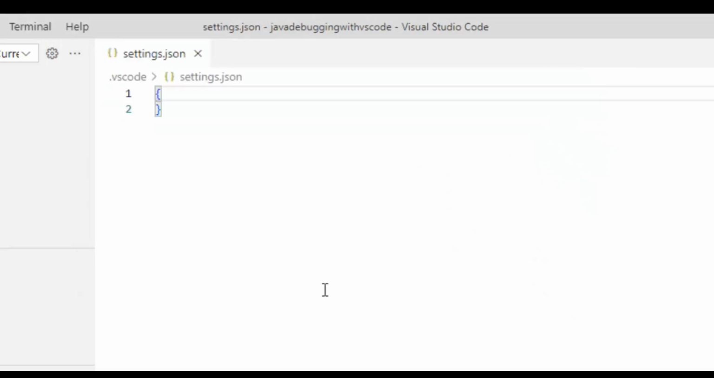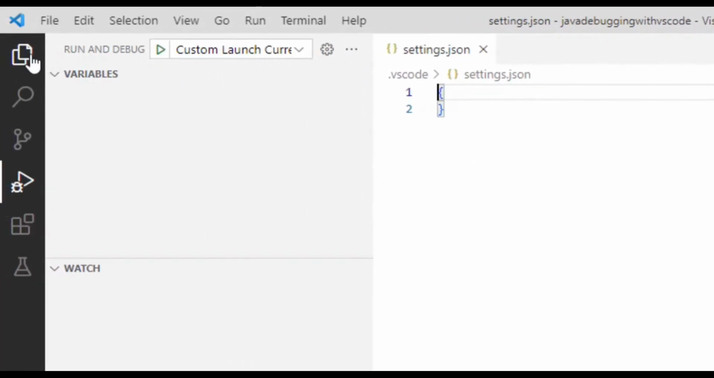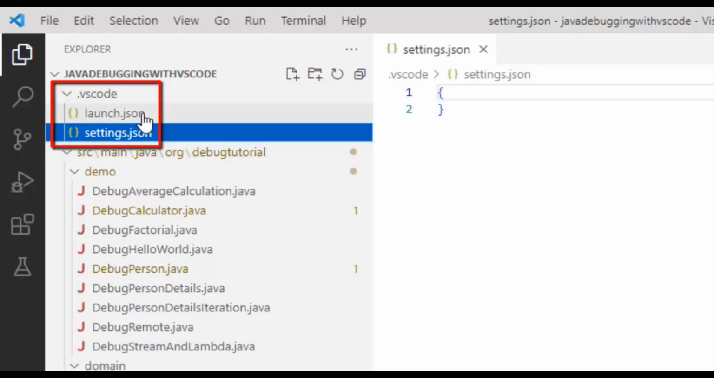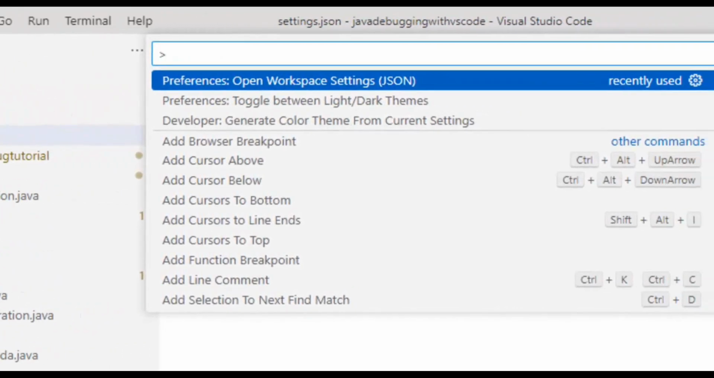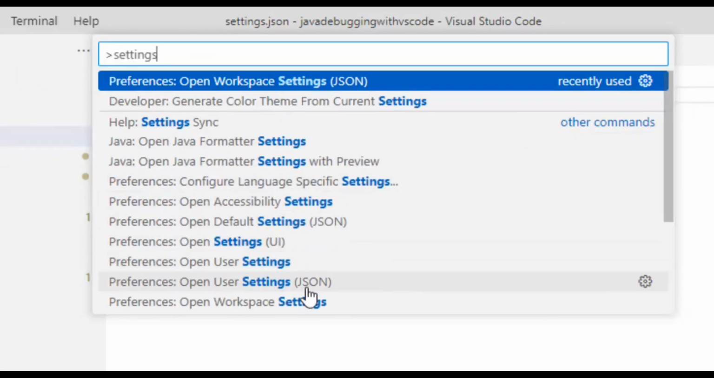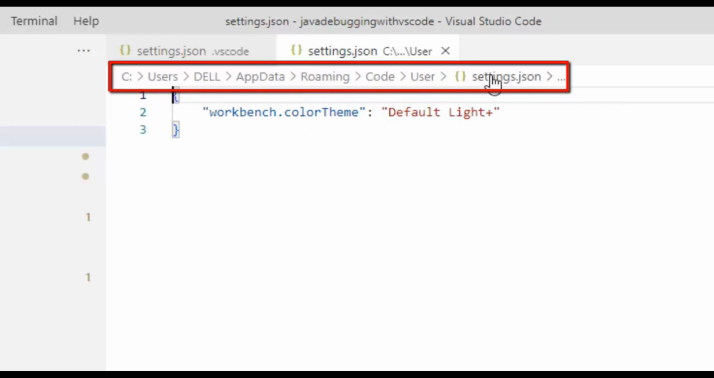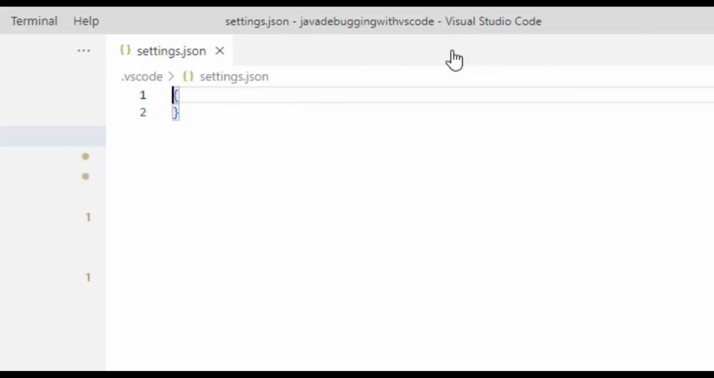If I click over here, I have this settings.json. This settings.json, where is it? If I go to the Explorer, it is here under .vscode. Now, if I go to command palette again, and type settings, had I opened this user settings JSON file, let me open it. Now you can see it is at the default user location. I'm not going to use it. This settings.json is only the workspace related settings.